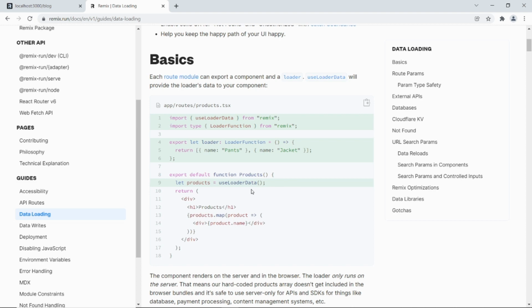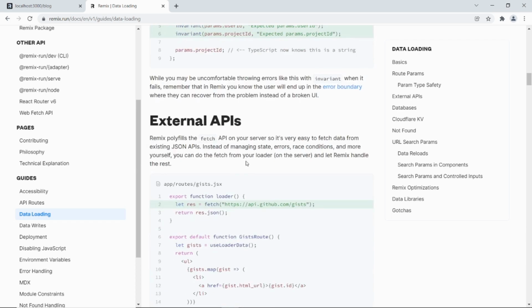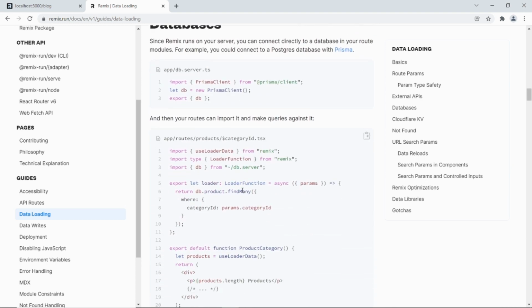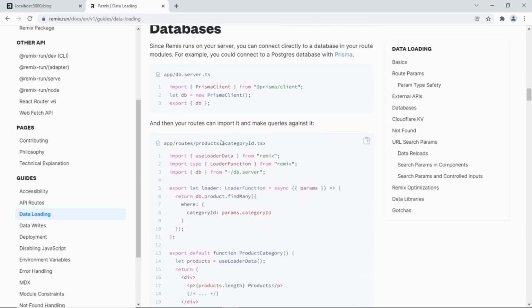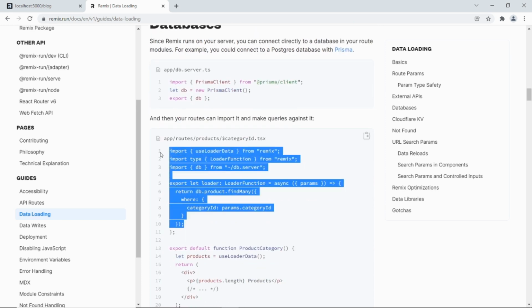So loading data, you can also load data using a database or some other external APIs. Like they're doing there. Here they're doing a fetch with a REST call, and they're returning a JSON. Or you can load data from a database. Here they've got an example with Prisma.